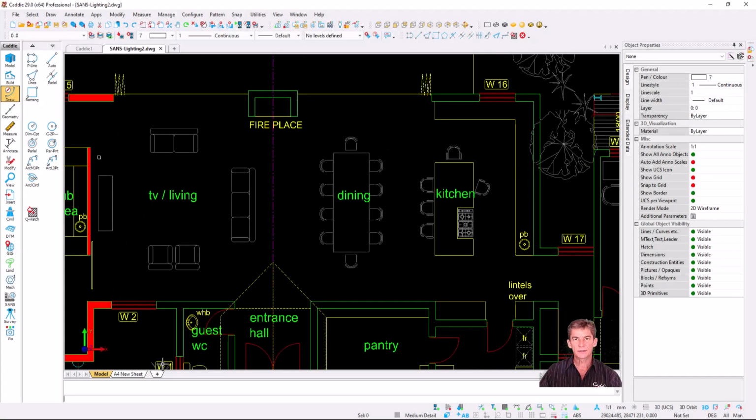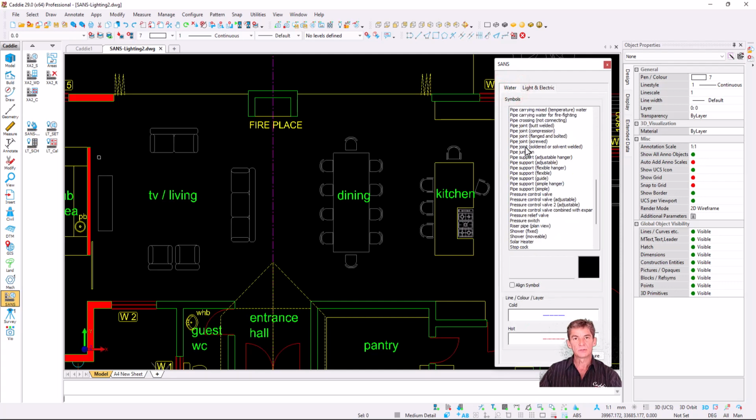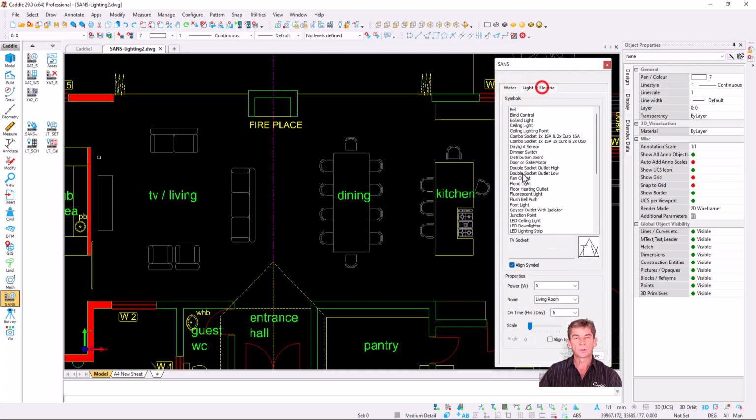On the sun side, South African National Standards. For the new users, on the left hand side, if you go down in the root menu, you'll find the SANS, and in the sub-column, your first batch of commands will be your 10400, and if you go below that, it's your SANS water and lighting. So I'm going to click on the command, and for the existing users, you will notice that under your water, there's some new symbols added, as well as under your light and electrical.